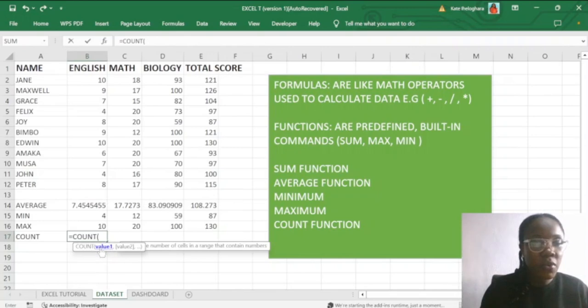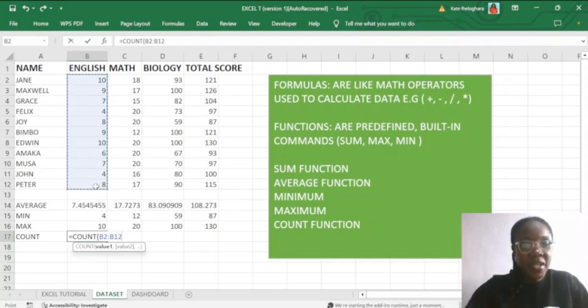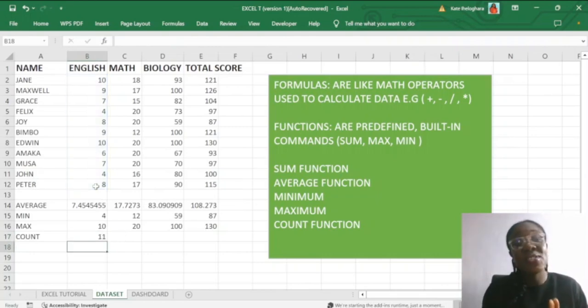So we are going to double click, right? And we're going to select the range, right? So after selecting the range, we close the bracket and hit enter. When we hit enter, the number it will populate is the total number of students in that class, right? So let's hit enter. Shows that they have 11 students.